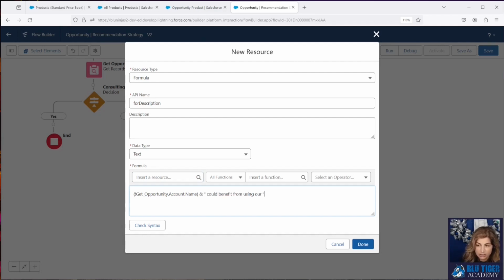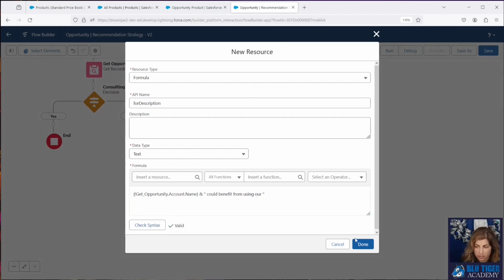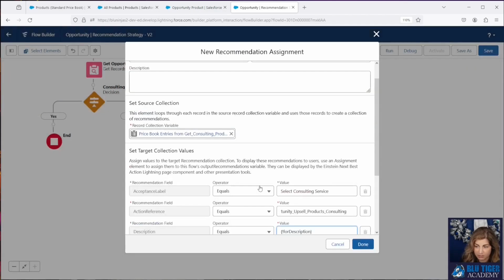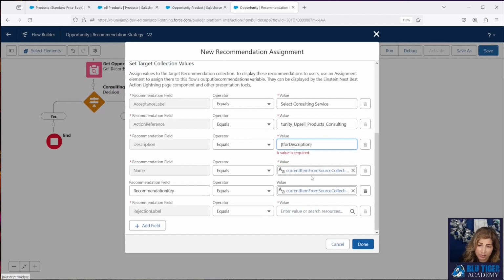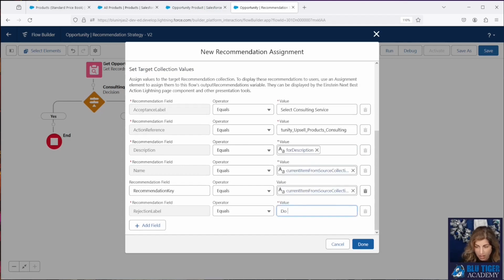Now I'm going to finish this after I save my recommendation assignment element, because I can't reference the product name just yet. I have to save the element first. Then the name and the recommendation key are automatically populated for you. The rejection label, I'm just going to put anything in here because we're not using this part of the flow.